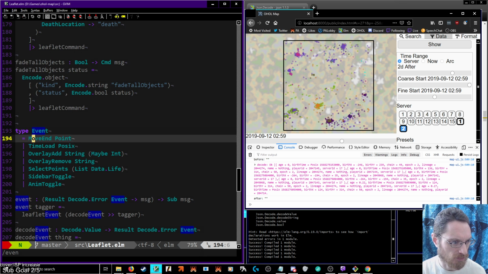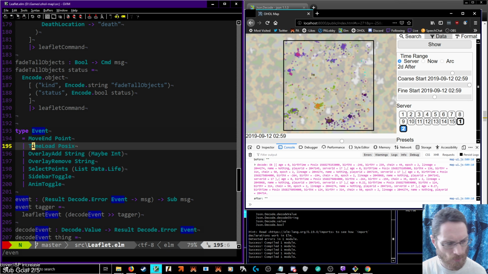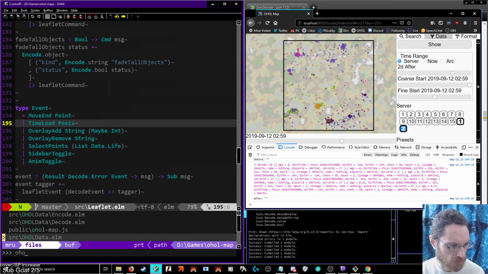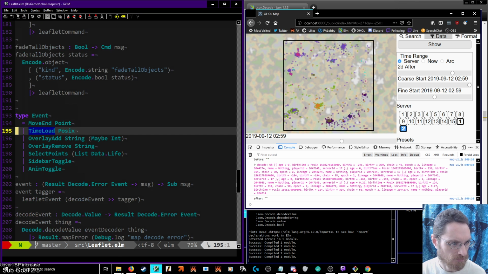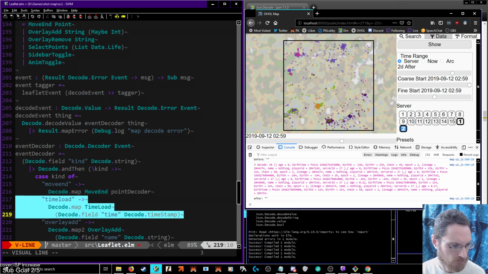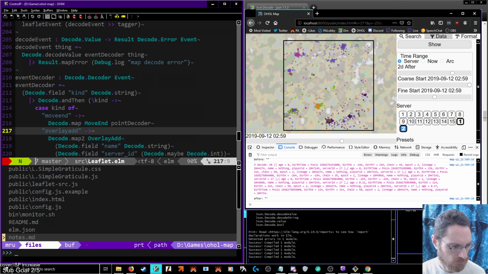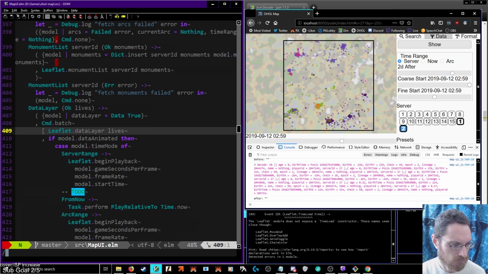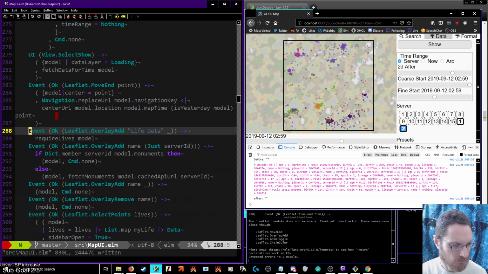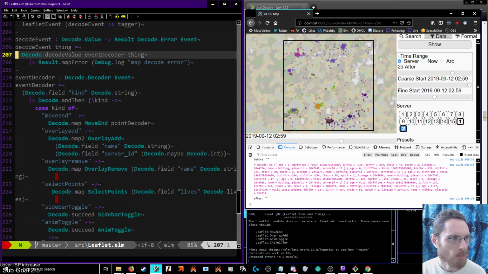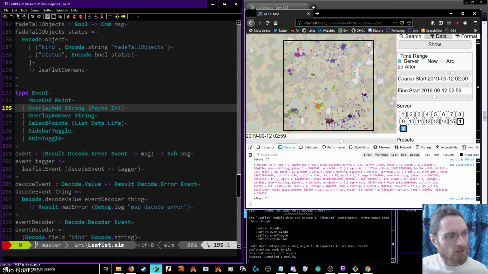Okay, that's going to be an event. Oh, we probably don't need a time load event anymore, huh? Well, I pretty much made it a no-op. Okay. So overlay add, move end, toggle, select points.